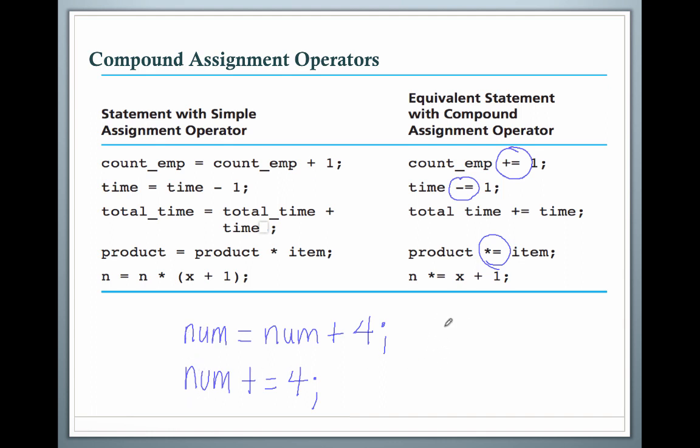Now, if you wanted to increase something by 1, like count equals count plus 1, this only works if you're going up by 1. It can be changed to count plus equals 1, or it can be changed to count plus plus. You can do the same thing with subtraction. You could do count equals count minus 1, could be count minus equals 1, or count minus minus. But if you're going up by 4, you can't do count plus plus plus plus. You have to say num plus equals 4.